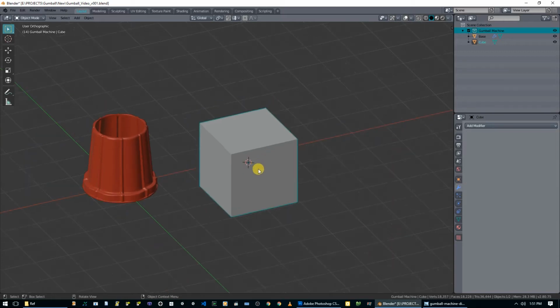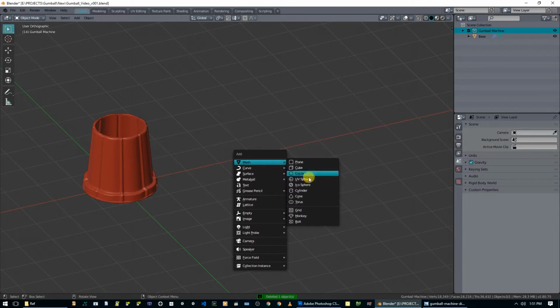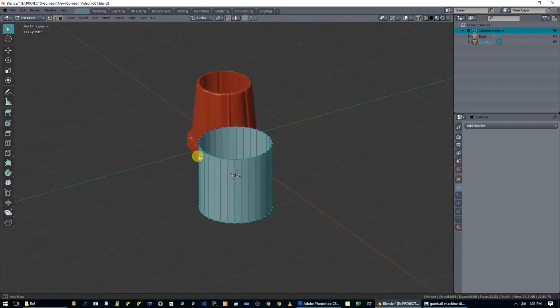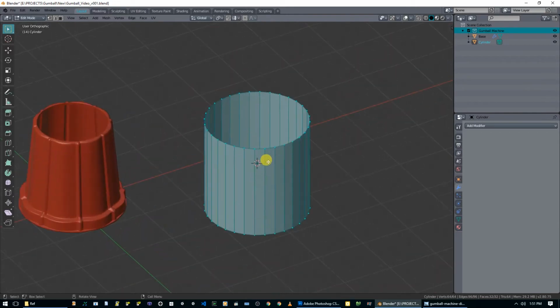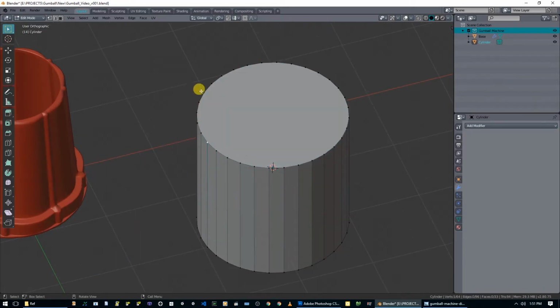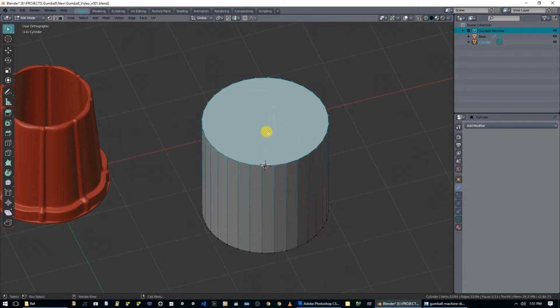So what's an example of an n-gon? Well, let's add a cylinder, and you can see cap fill type is set to n-gon. We're going to set nothing for now. All right, and here we have our cylinder. And if we select this edge loop and hit F, well, look at that. Now we have one giant face, but if we count, 1, 2, 3, all the way around, 32. If you select them all, you'll see down here 32 vertices selected. You have one face that has 32 vertices.